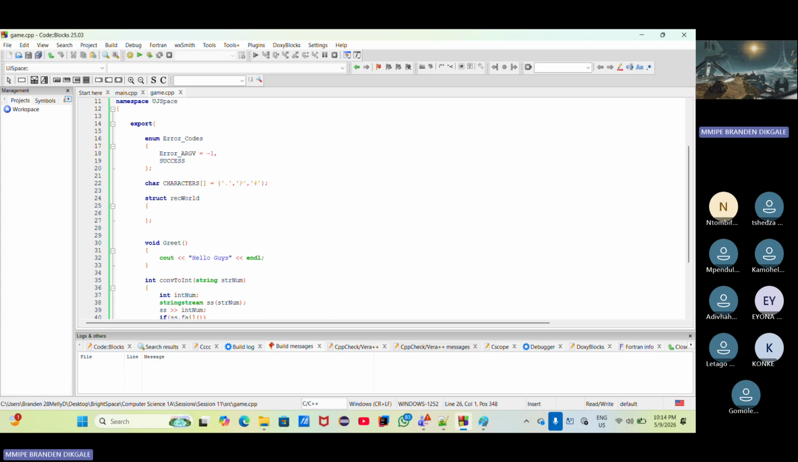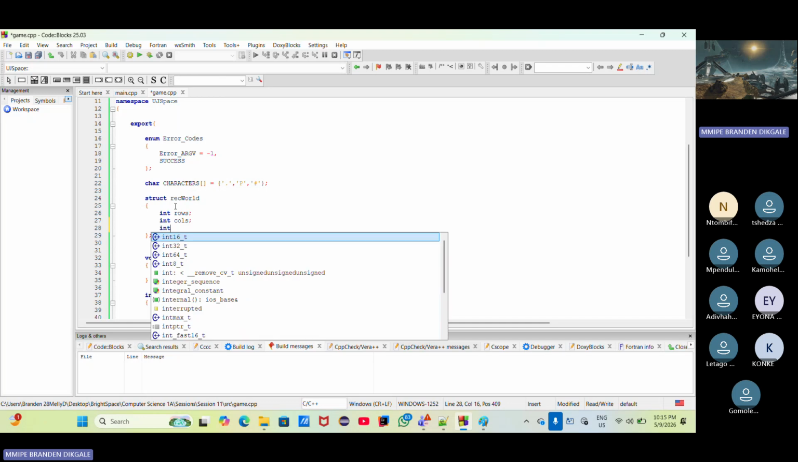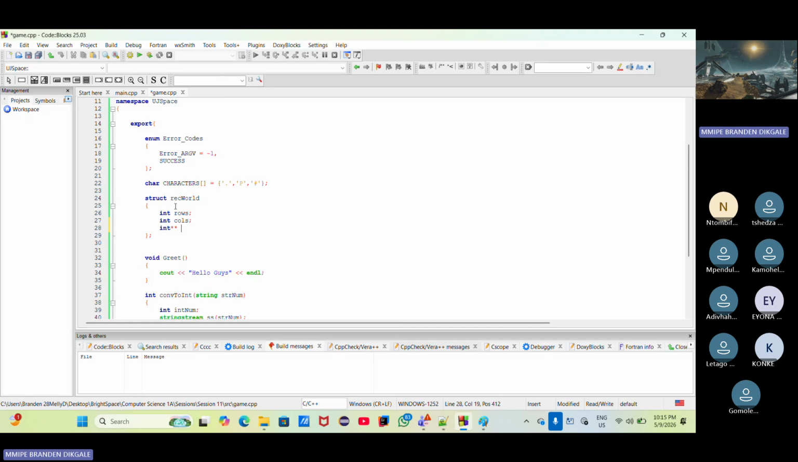In your record structure, you can have any number of variables of different data types. In my record structure, I'm just going to have some rows, some columns, and a 2D array. So here you're just defining your structure.